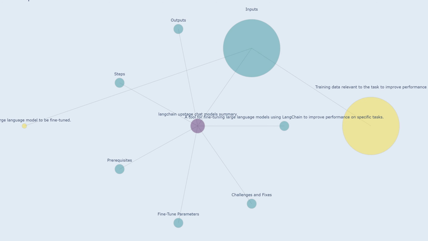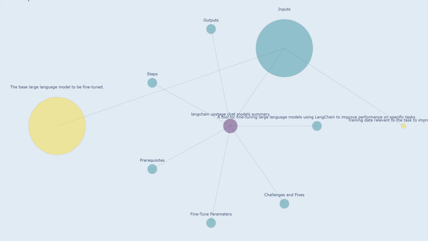Inputs. Training data relevant to the task to improve performance. For example, if you want to fine-tune a language model to write poems, you would provide a dataset of poems as training data. The base large language model to be fine-tuned. This is the model that will be used as the starting point for fine-tuning. Examples of large language models include GPT-3, LaMDA, and BERT.